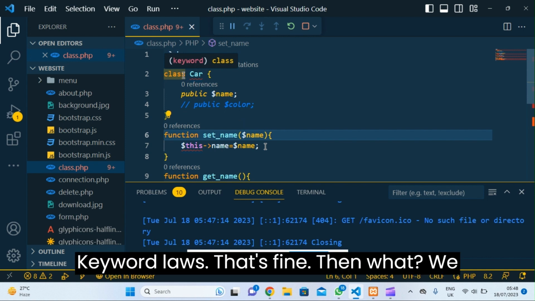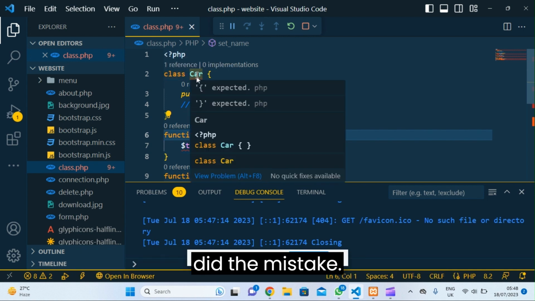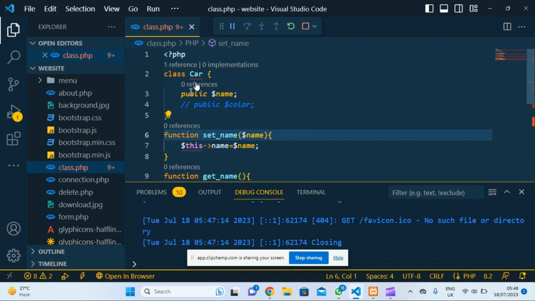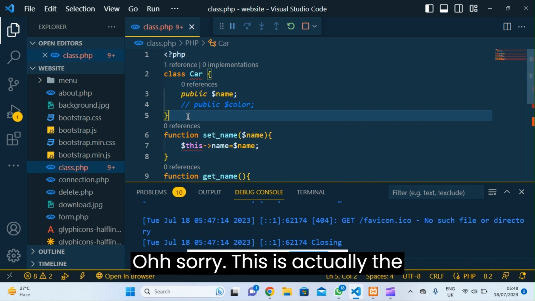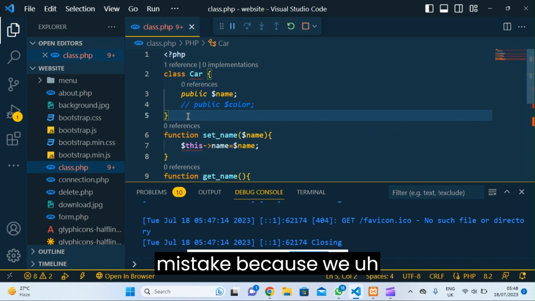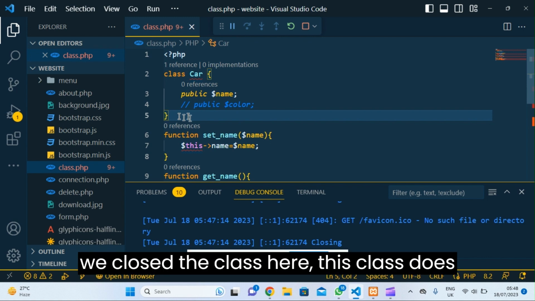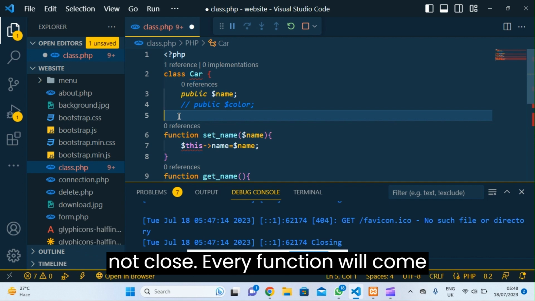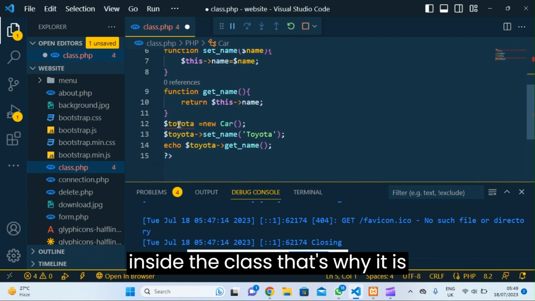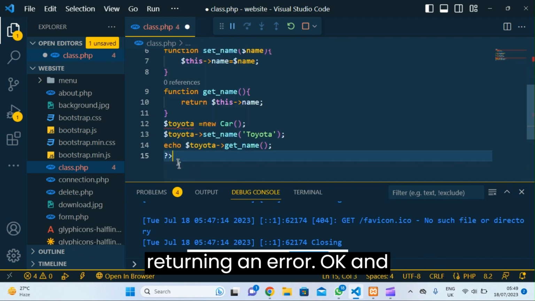Keyword class, that's fine. Then what we did the mistake. Oh, sorry. This is actually the mistake because we close the class here. This class does not close. Every function will come inside the class. That's why it is returning an error.